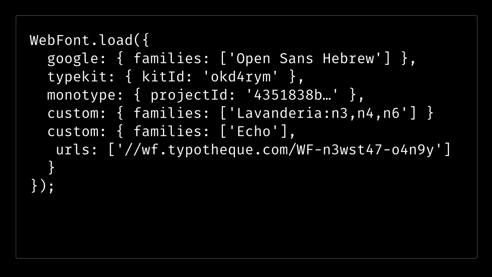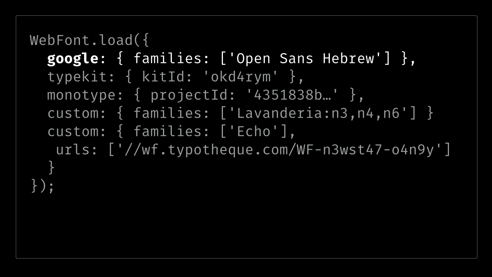So we can do this all in one configuration object with the Web Font Loader, rather than copy and pasting snippets from each one of those services, which are probably all using this exact same open source project anyways. So we can ask Google for Open Sans Hebrew, Typekit, give them our kit ID for Escapade, Monotype, again, give them our ID, which we've configured on their website. And then Lavanderia is self-hosted, and you can specify different weights. And Typotech, we get this configuration object.